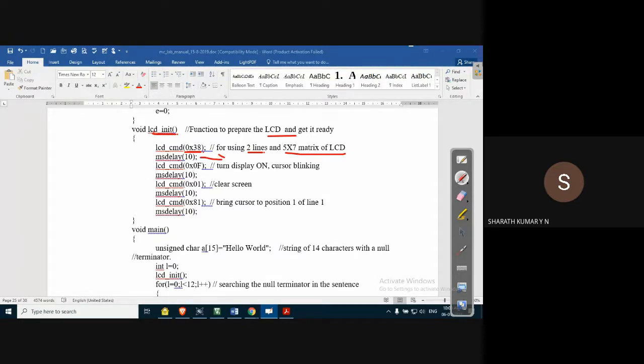Insert some delay of 10 milliseconds. Then send the command 0F. 0F is used to turn on the display and cursor blinking. The cursor is blinking and it indicates the location where a character can be displayed. Next, with some delay, command 01, which is used to clear the screen, so that each time we can display the data on a fresh screen.